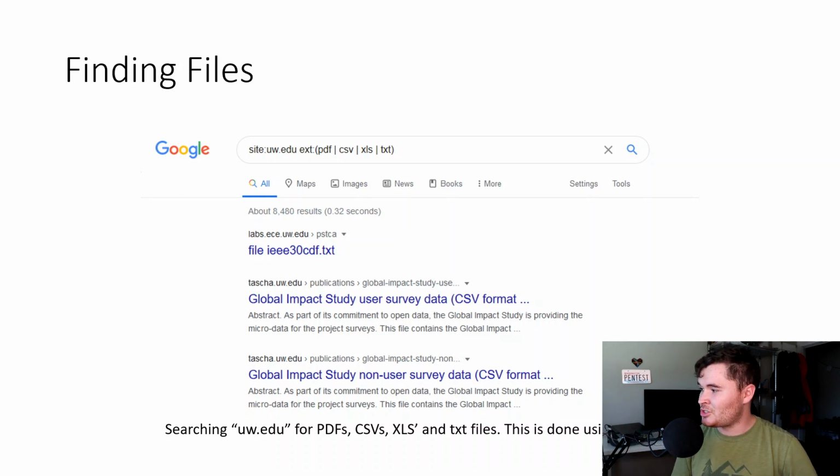So I'm searching for PDFs, CSVs, Excel spreadsheets, and TXT files in uw.edu, and I put that in parentheses and space those out with pipes, as you call them. So now we're getting results. 8,480 results for PDFs or CSVs or Excel spreadsheets or TXTs in uw.edu.